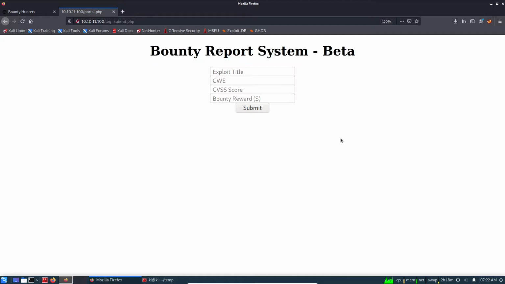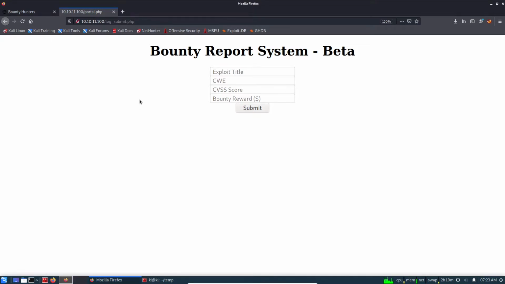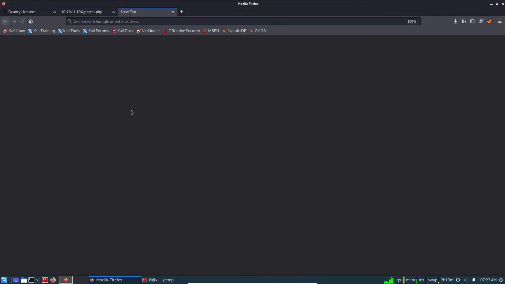And this is the form which I was talking about. So let's initiate Burp Suite as well, so we'll be capturing the request and we'll see what is going on under the hood. If we type some title, some test CWE, score, and then reward 100, and submit it, we can see it is getting printed here, and we can check the page source as well.